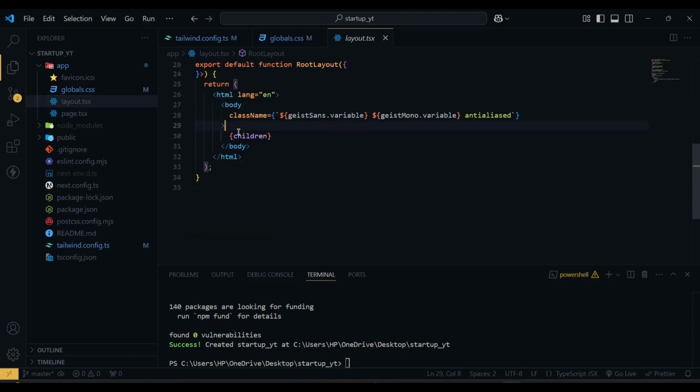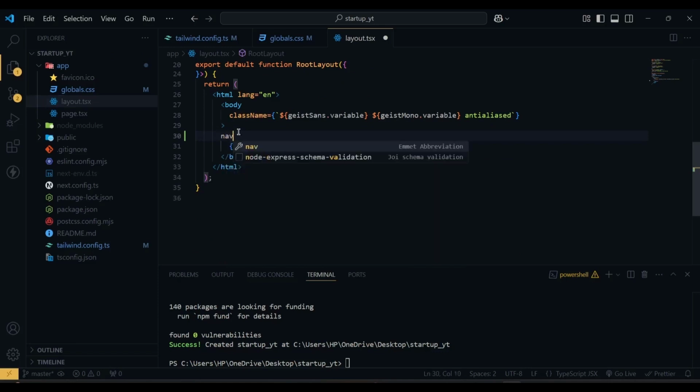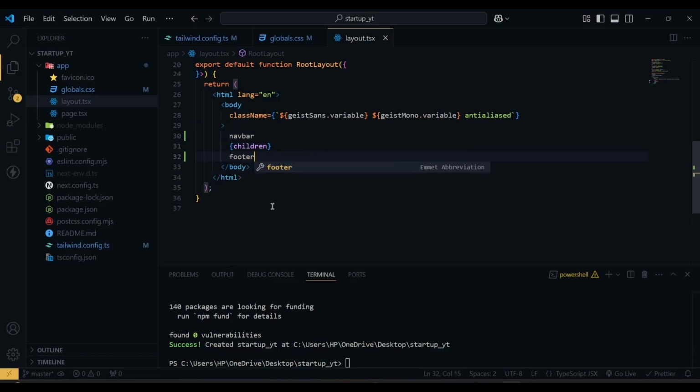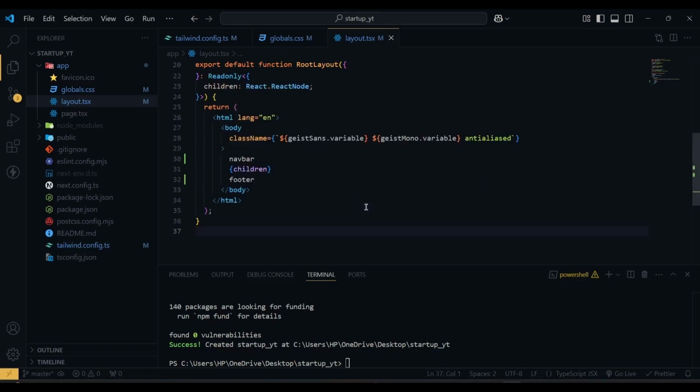For example, here you can see the children. If you add a navbar at the top and then a footer at the bottom, then any page you create inside this project will have this navbar and footer common to it. So this is the overall wrapper of our project. It wraps our entire project. We are going to work on this layout file later. Now I'm going to remove this.